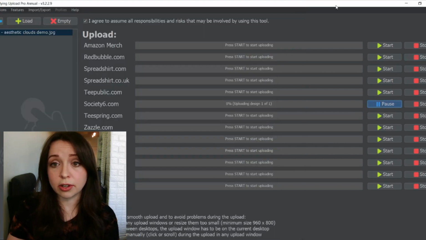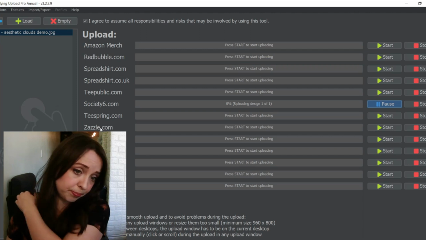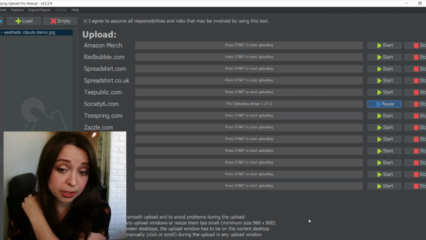You can see there's also all these other ones. I haven't used the Amazon merch one yet. I've pretty much just done Redbubble, TeePublic, and Society6. I have not tried Zazzle yet. But yeah, it's pretty straightforward.